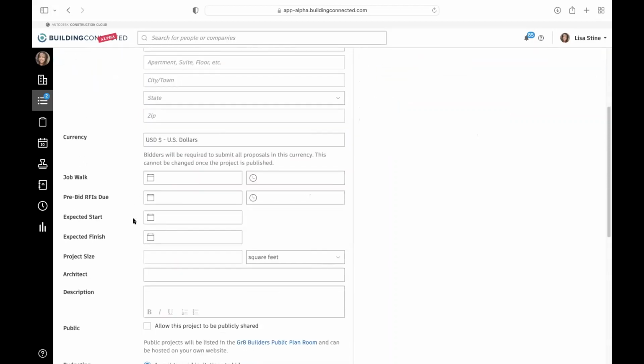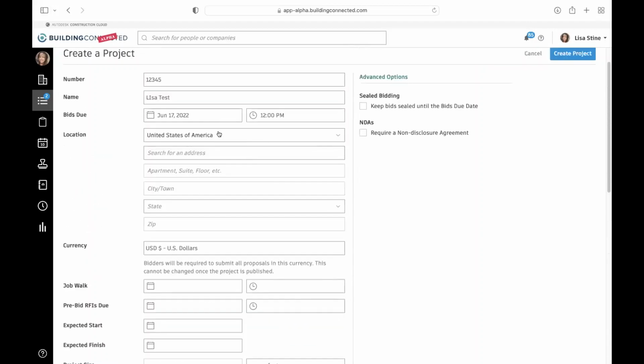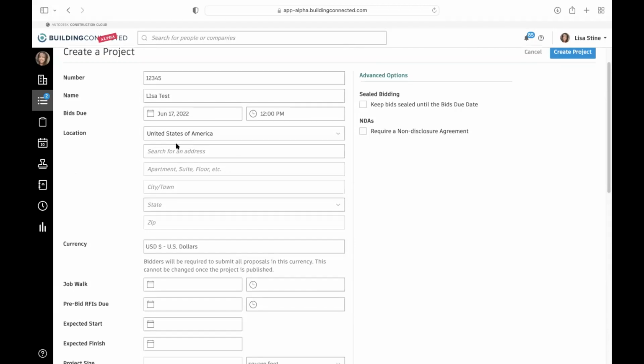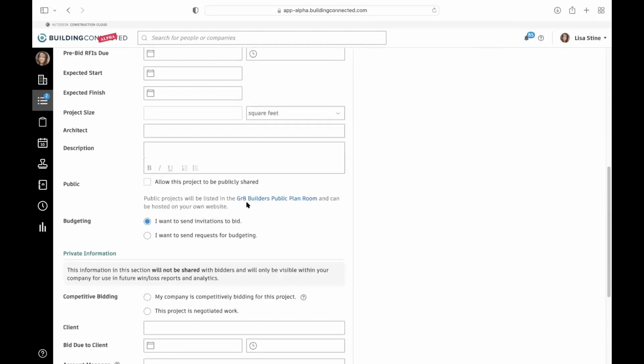If we want to get more specific around different activities that have to do with the job, we can put in the job walk date, when the RFIs are due, project size, all of those good things. This is the information that's going to get sent to all of the subcontractors that we're inviting to the project, right? So it is important that at some point you fill all of this out so that they have as much information as possible. But just in terms of project creation, getting in here, you don't have to fill all of this out just to get up and running, okay?